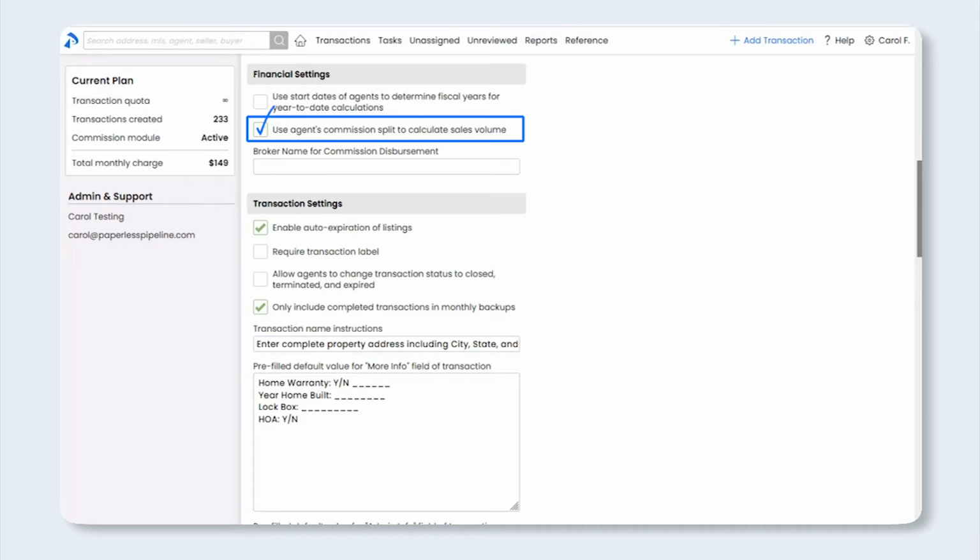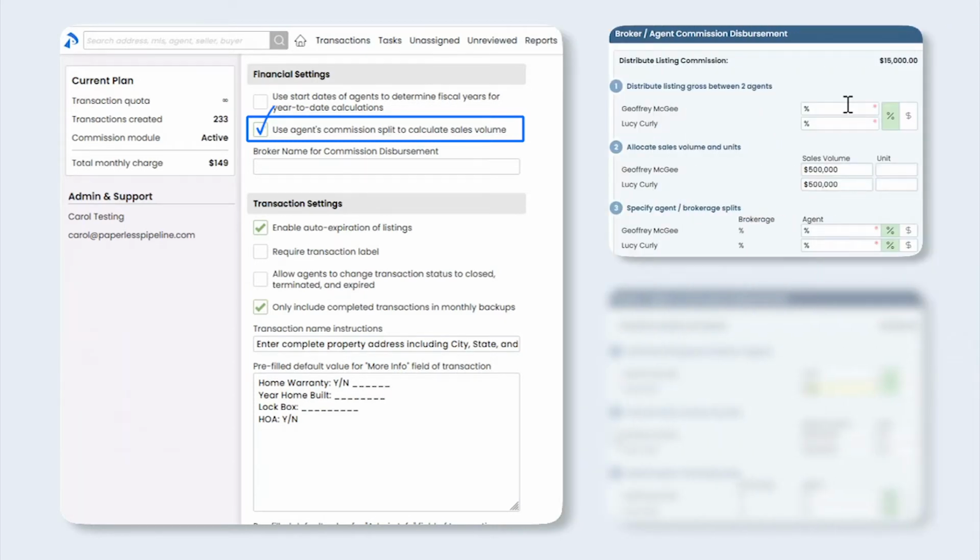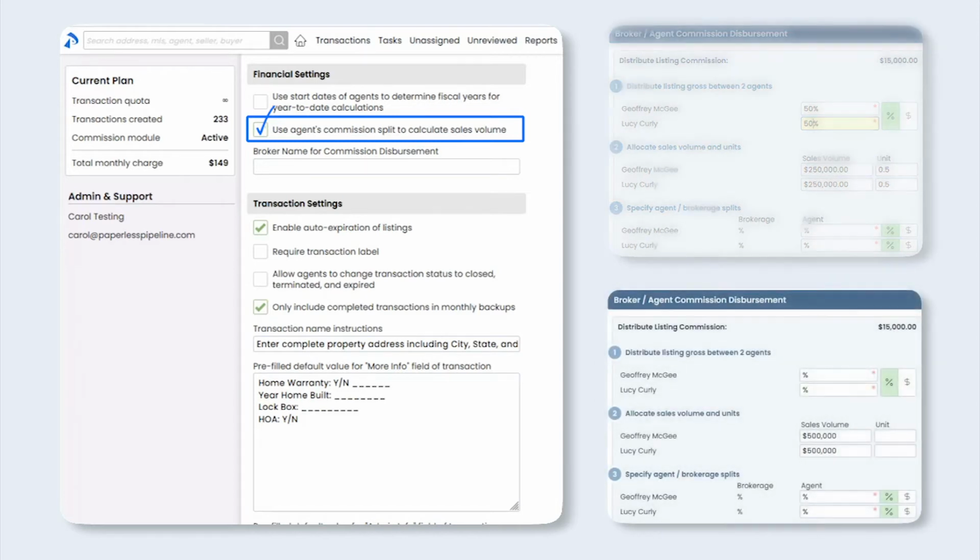For the second financial setting, check this box if you want the system to automatically allocate sales volume based on the agent's share of commission when there are multiple agents on the transaction. For example, if two agents are splitting the commission 50% on a home that sold for $500,000, the system will divide the sales volume 50% and allocate $250,000 to each agent. This will default the sales volume amount to accurately reflect the total sales volume of $500,000 for the transaction.